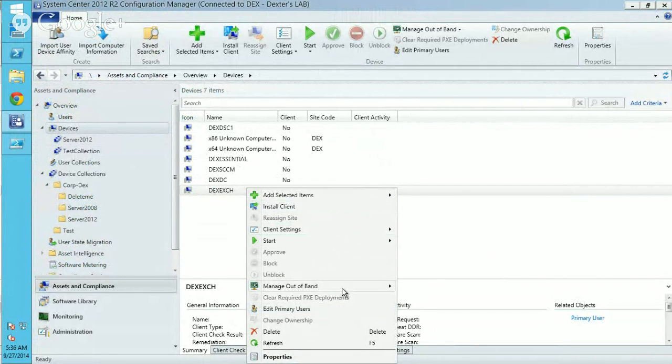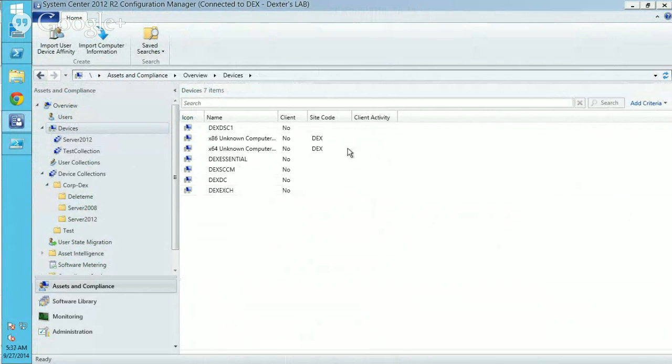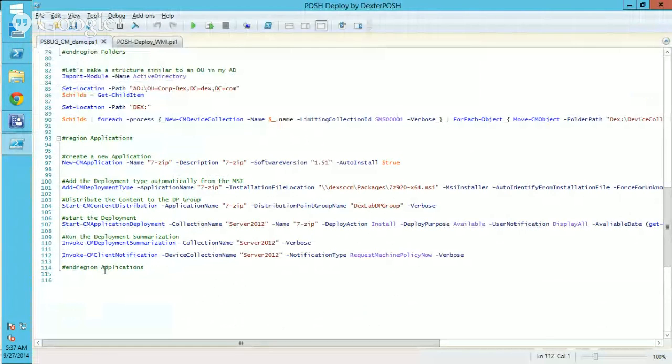Okay. Sorry, I'm not familiar with where to do it in the console, but I know the commandlet for that. There's the commandlet Invoke-CMClientNotification, which doesn't use WMI to request a machine policy refresh on a client. It uses HTTP to communicate with the clients and tell them, you'll probably want to do a machine policy refresh because something has changed on the console server.